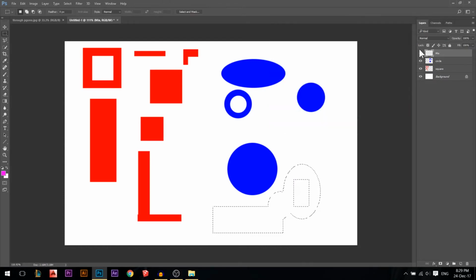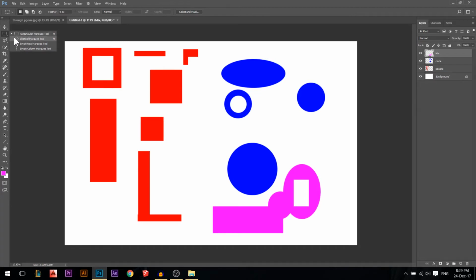Okay, then on the mix layer, I'm gonna press alt backspace. You see what we did now? We made a mix between the two selection tools. So you can use all the selection tools together. Okay, now I guess we're done with the rectangle and the ellipse. Let's jump to the second option.